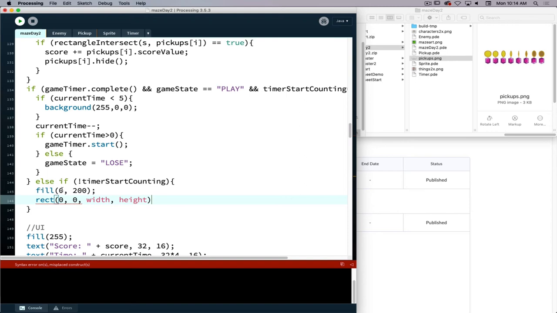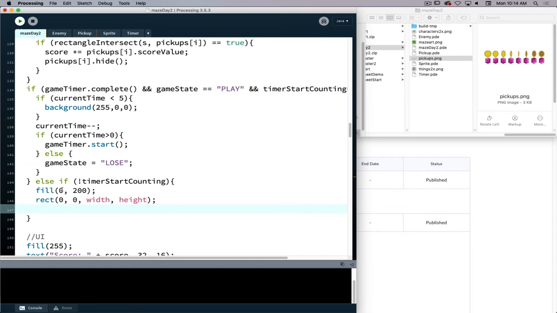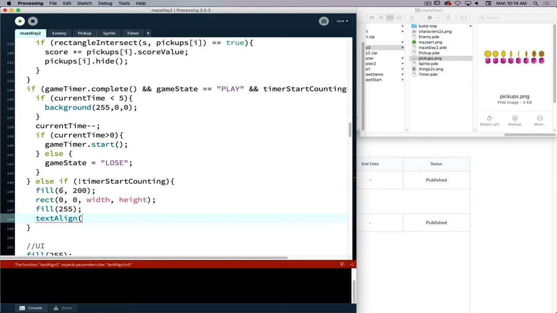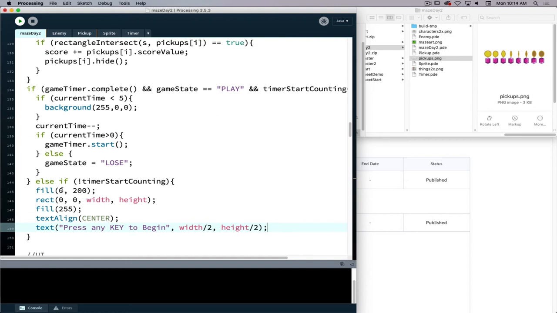And then what I'm going to do is put some text on screen. So I'll just put white text on screen. So I'll fill 255. I'm going to align my text to the center. Then I'm going to specify "press any key to begin." End quotes, and now I will put it at the center on screen, both height and width. So it's just right in the middle of the screen.